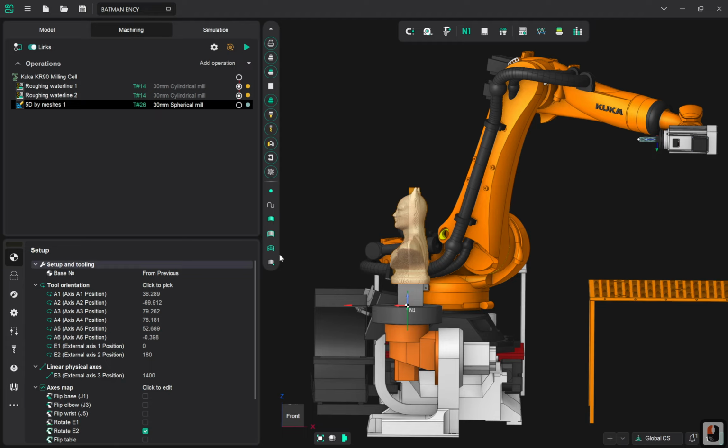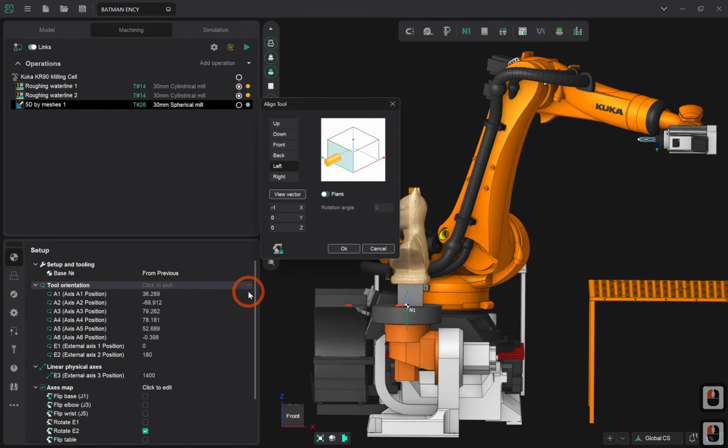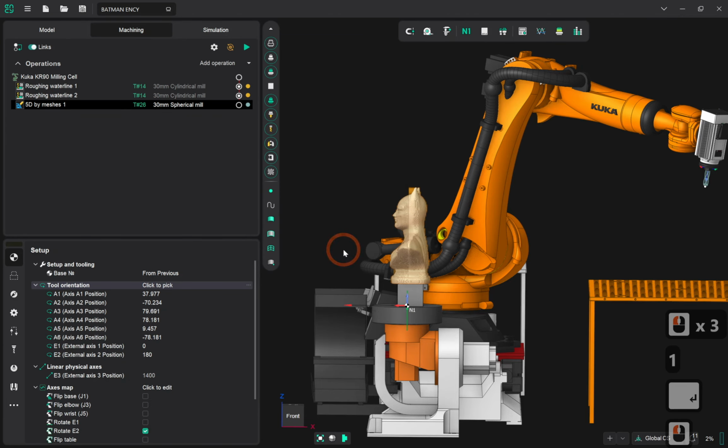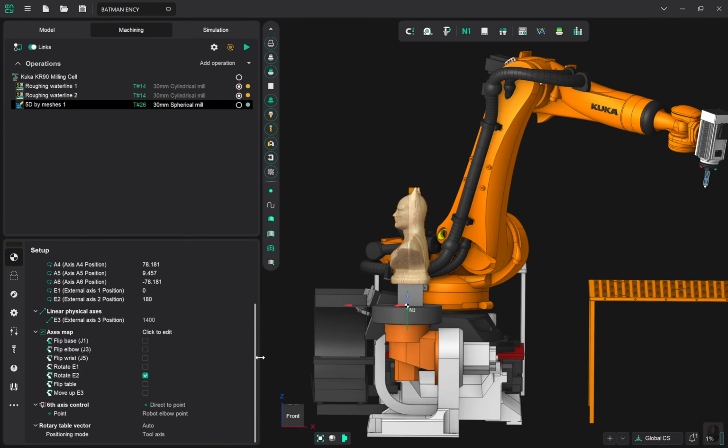So, other settings that we need to account for with this: the first thing we want to do is set the tool orientation again. In this case, we want to set the tool orientation to 1 in Z, which means that the tool automatically looks down. Okay. The next thing we want to do is set the rotary table vector to positive X again. Okay. And we want it to be able to rotate E2.